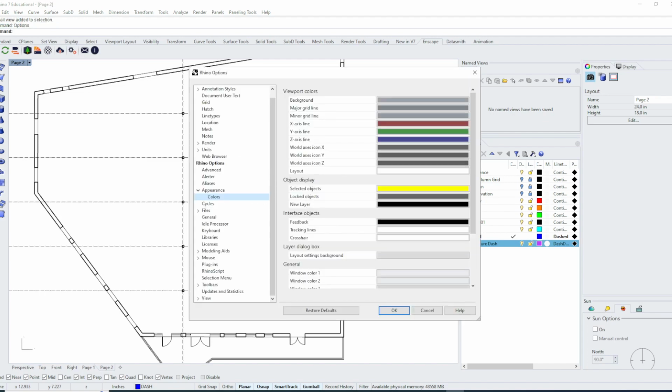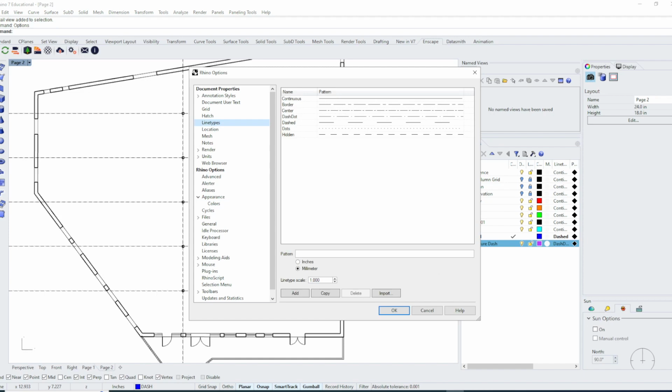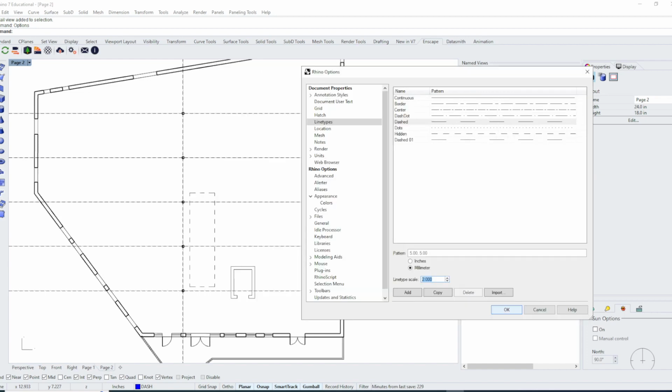Type in options, go to line type, and in here, if I wanted to affect my dash line, now I guess I can't because these are the standard line types that are in Rhino. If I wanted to make one that was different than what I see there, I can copy it. Yeah, copy. So there I made a kind of a duplicate of it. Now I can adjust the pattern of it there, and I can also adjust the line type scale. So I can type in 2. Now the problem with that, and I'll click OK.